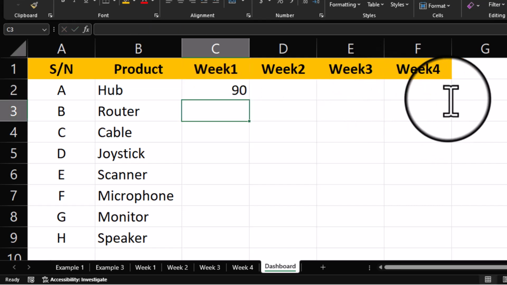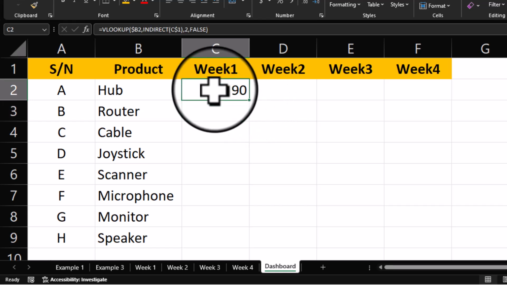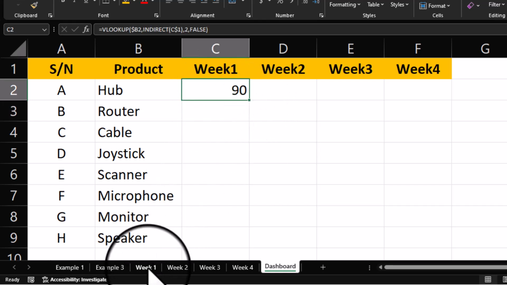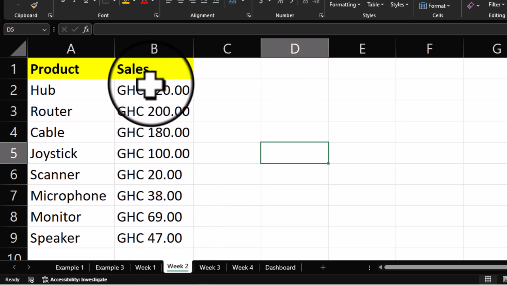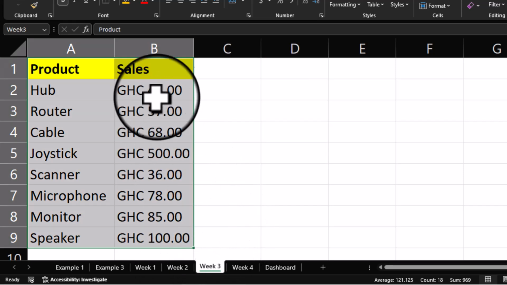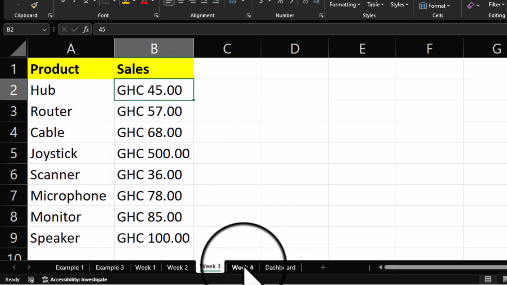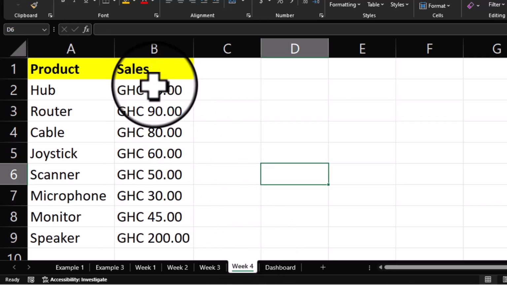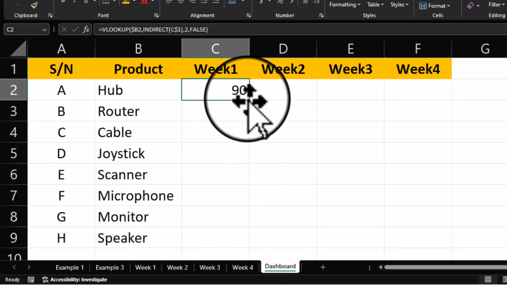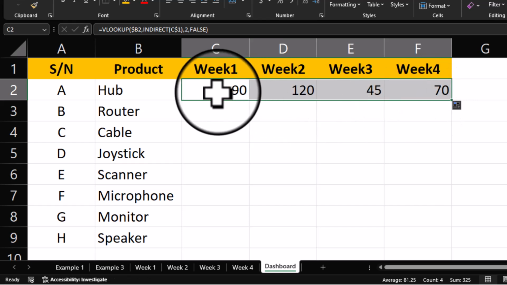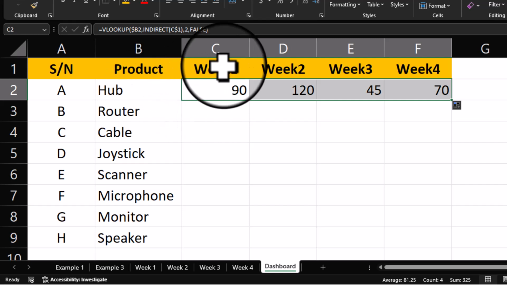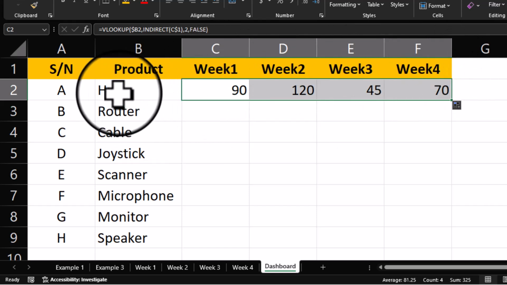Now when I press the enter key, I have 90 for week 1. So when I move to week 1, I have 90 here. Week 2 has 120, week 3 has 45, and week 4 has 70, and that is related to the hub product. So if I move here and use this fill handle, you can see that I have the exact prices given to me for the individual weeks related to this particular product.